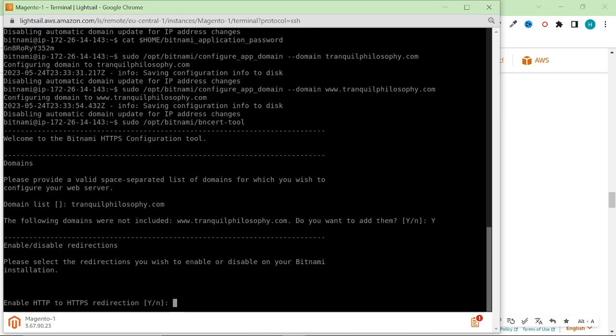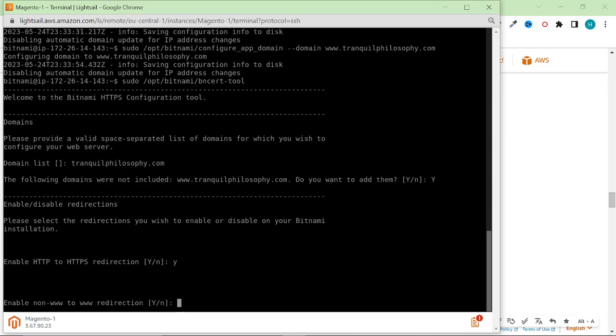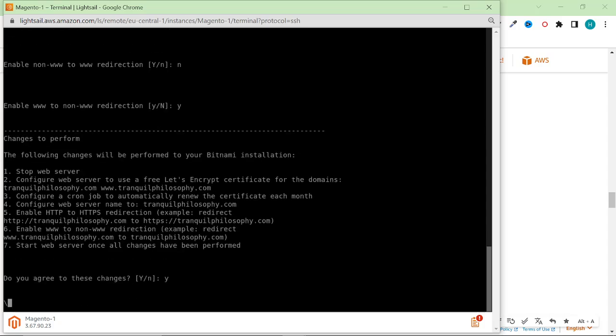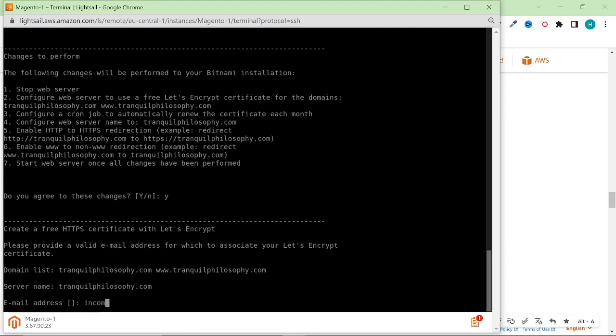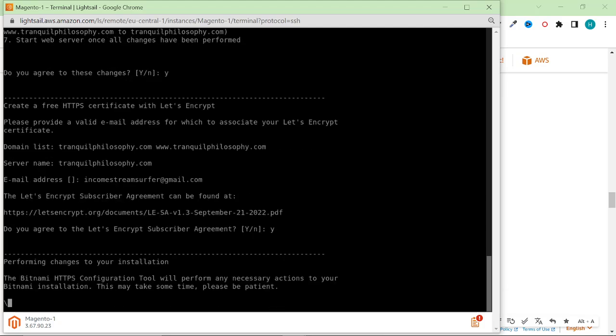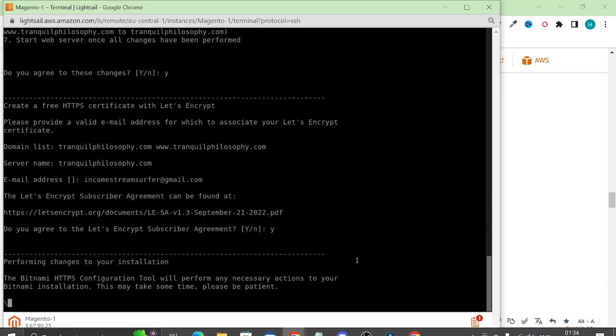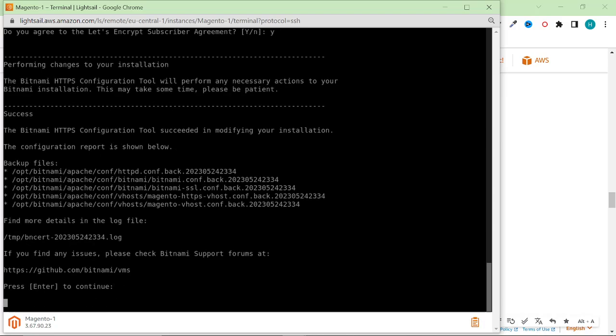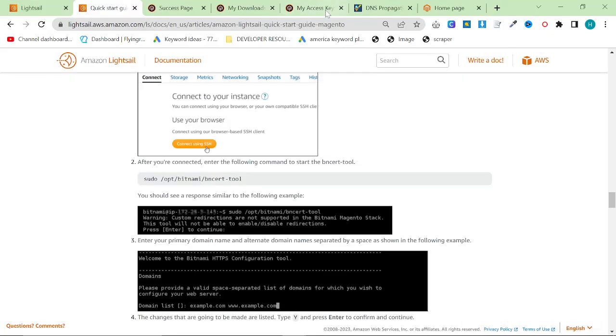Oh my God. Enable HTTP to HTTPS. Yes. We'll say no for this and yes for this. Yes, I agree to all the changes. And you just need to put an email address like so. And yes, I agree to everything. And then you just need to wait a little while. So as you can see, it says it was successful in modifying our installation. So we'll press enter one more time.